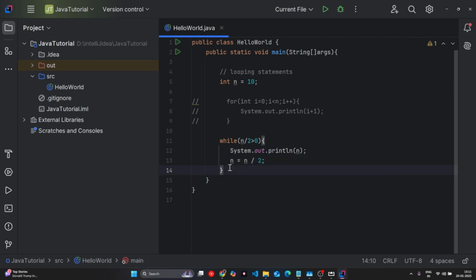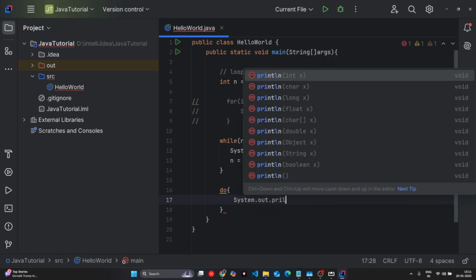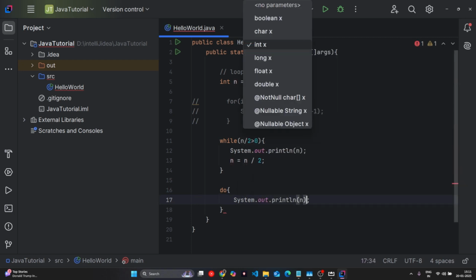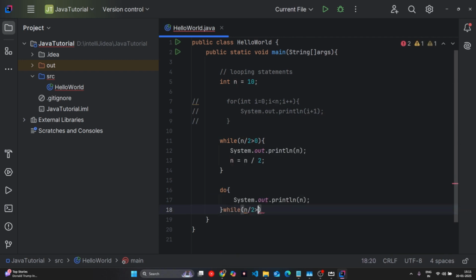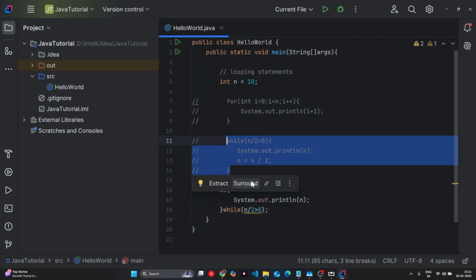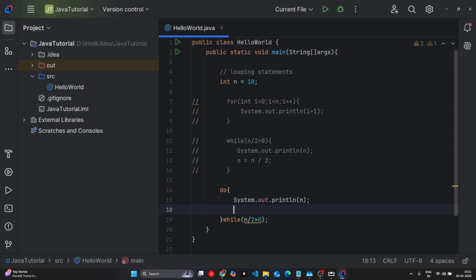Now, as I said, while and do while loops are similar, but there is a catch: a do while loop runs at least one time. So I'll say do, and I'll say System.out.println, print n, and I'll write while n/2 is greater than 0, and terminate the statement. I'll comment this for now, and again you have to update the value of n to make sure your loop is not an infinite loop. And let's run this.